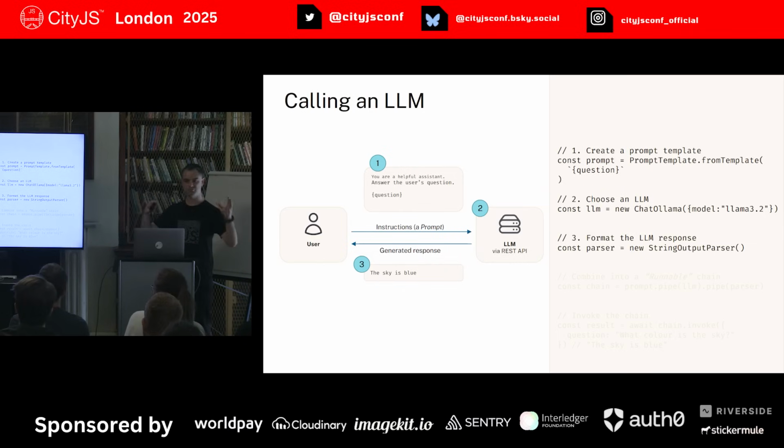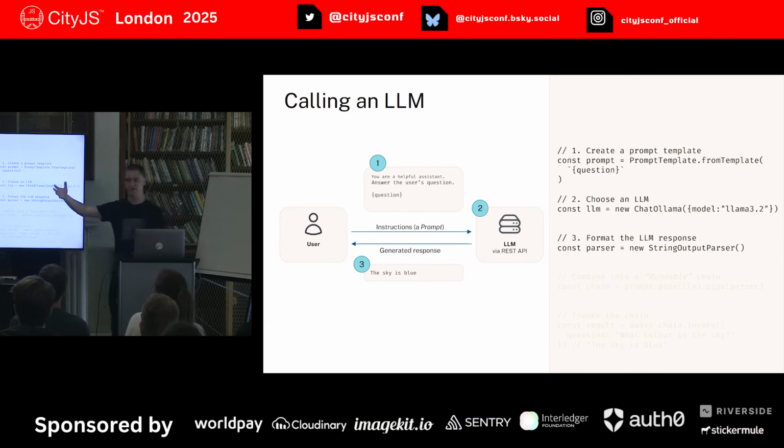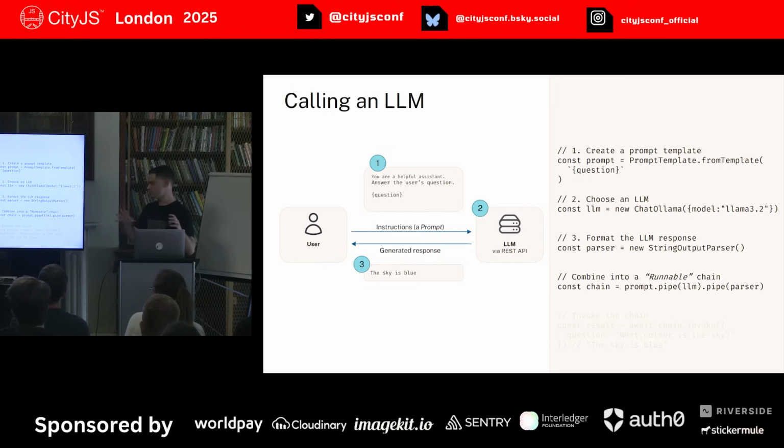And then, because these responses take a long time, they get streamed back token by token or word by word. So you need a way to format that as well. So the string output parser just takes that stream, converts it into a string, and then you can use it from there. These three elements are combined into what's called a runnable.